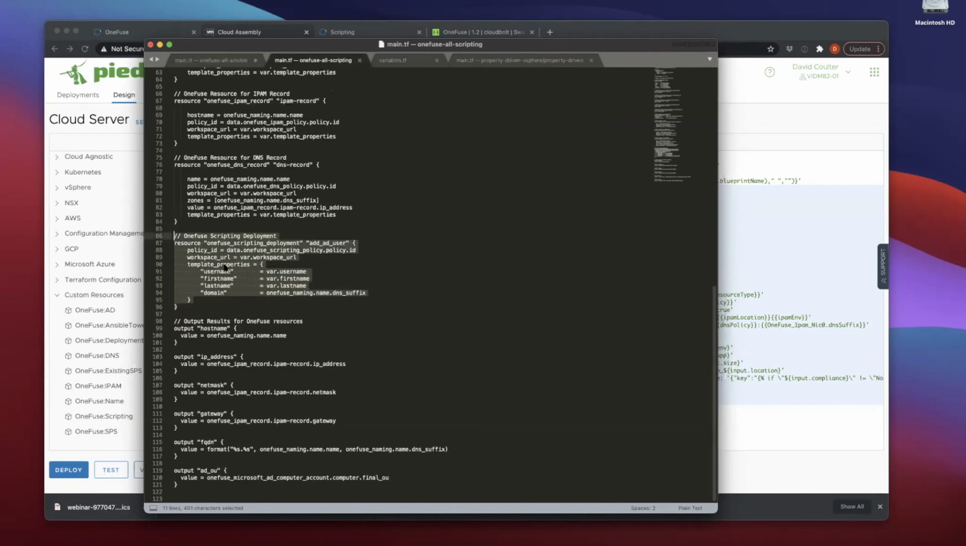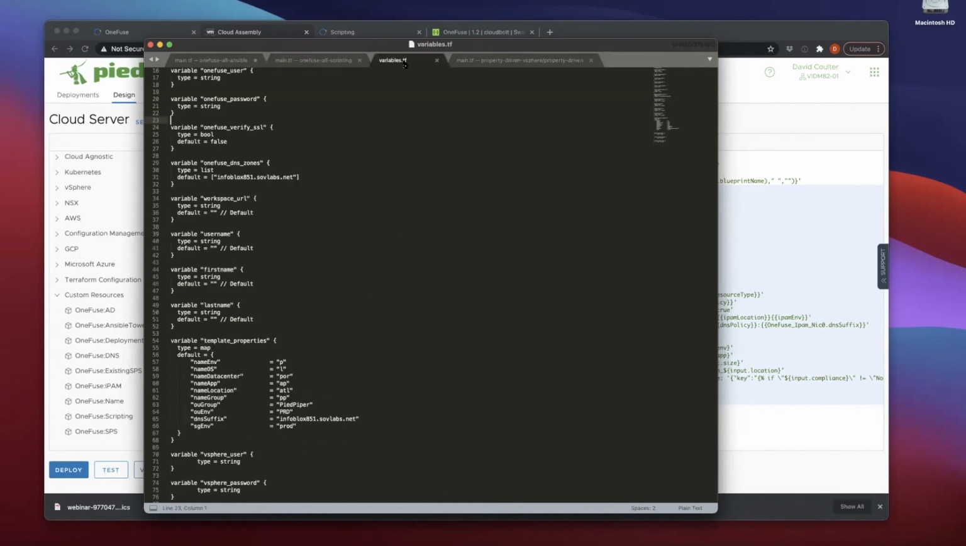Same thing with scripting, very similar. I can either reference template property variables that I've defined in the variables files, or directly inject them here when I make a call. So OneFuse scripting, Tower, and pretty much every other module is done in a very similar fashion. It makes it easy to consume resources that OneFuse provisions directly within Terraform. Anything Terraform builds, OneFuse returns the outputs. Those are stored in the Terraform state. And then when you do a deprovision, Terraform will reclaim those resources after they're deleted in OneFuse.